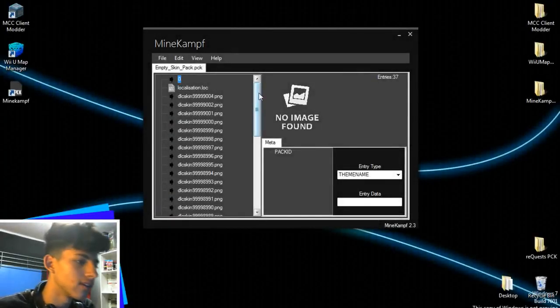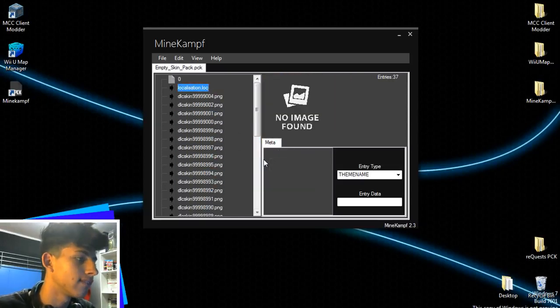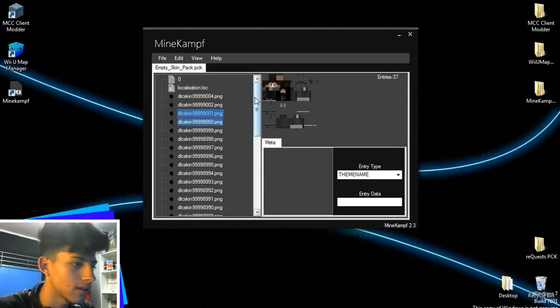Alright, so I just added all my skins to this skin pack. There's a total of 35, it seems, as you can see right there. Minus these 2 files, which aren't skins. There's 35 skins in here.